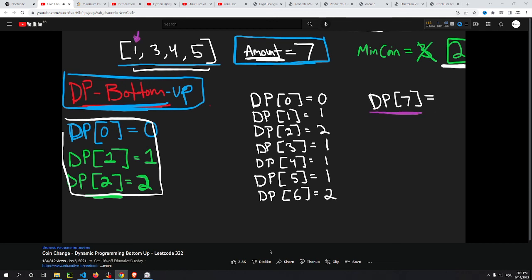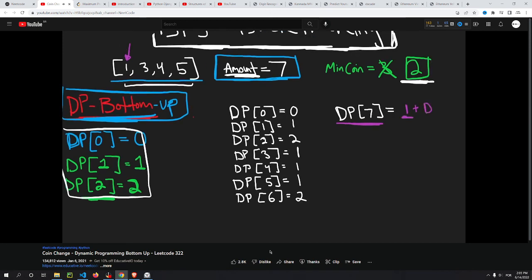So what happens if we use coin 1? Then we take the result of 1, meaning that's how many coins we use, not the value 1, because we needed 1 coin with a value 1, and now we have a remaining amount of 6, right? dp of 6. So how many coins did it take for us to compute dp of 6? Well, we already computed that. It took 2, so we get 1 plus 2 equals 3. So that's one possible solution. But is it the minimal solution?